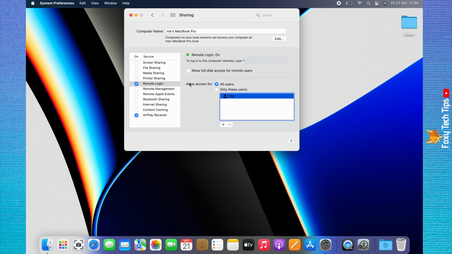You can disable remote login by unchecking the checkbox to the left of remote login in the left sidebar.